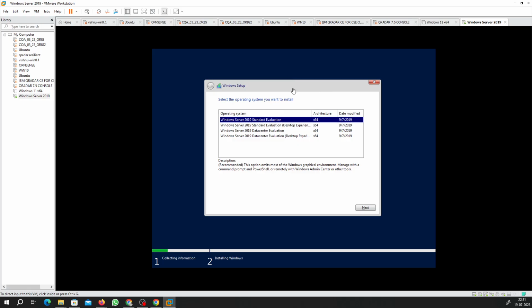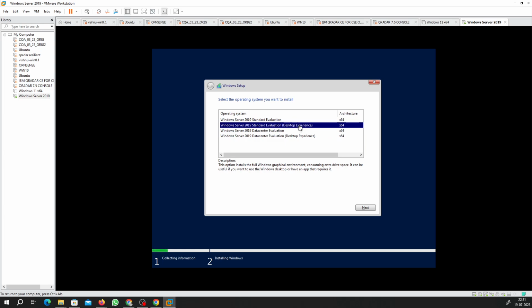Yes, I'm selecting this time. The top one is either standard or data center with a desktop environment. We are required to select either of these two, not the top one and not the middle one. We have to select the second one or fourth one. So you choose any one of it, okay? Press next.